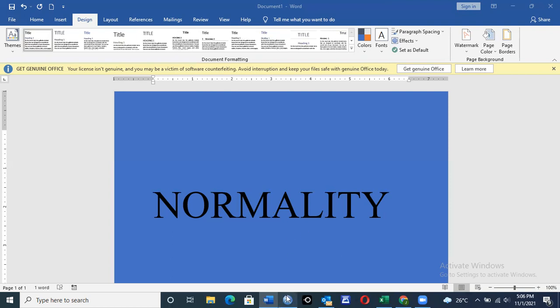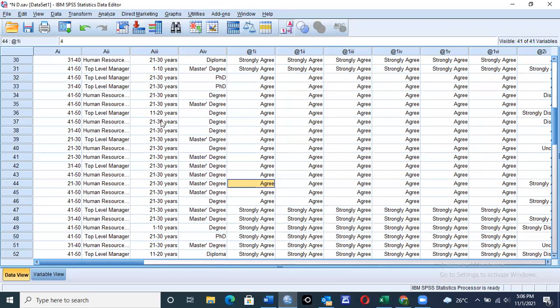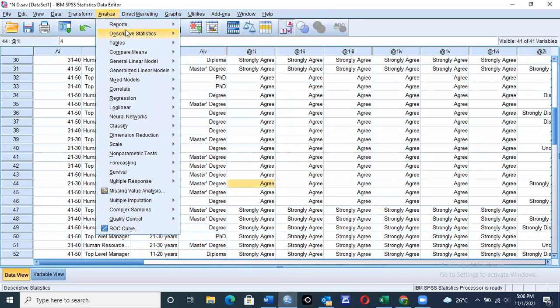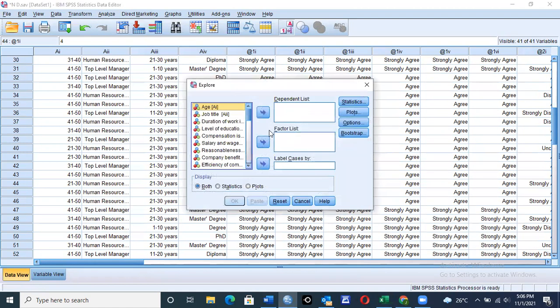So let me take you to where my SPSS data is. This is the data that we are going to use for this particular activity. To test for normality, simply place your cursor on the Analyze menu on the SPSS main menu and click on Analyze, then Descriptive Statistics, then Explore.